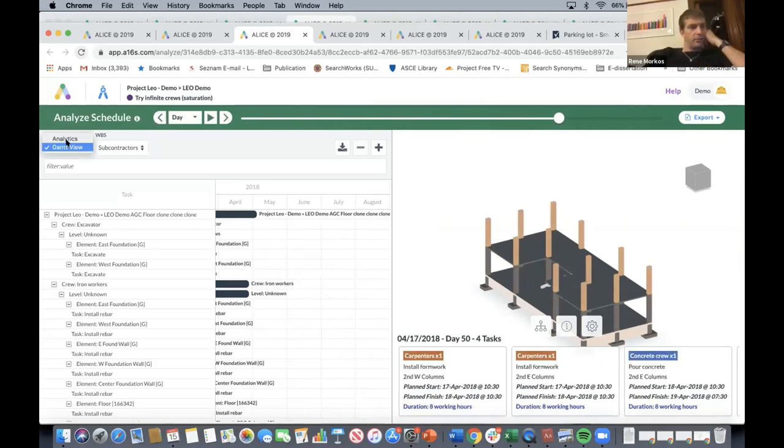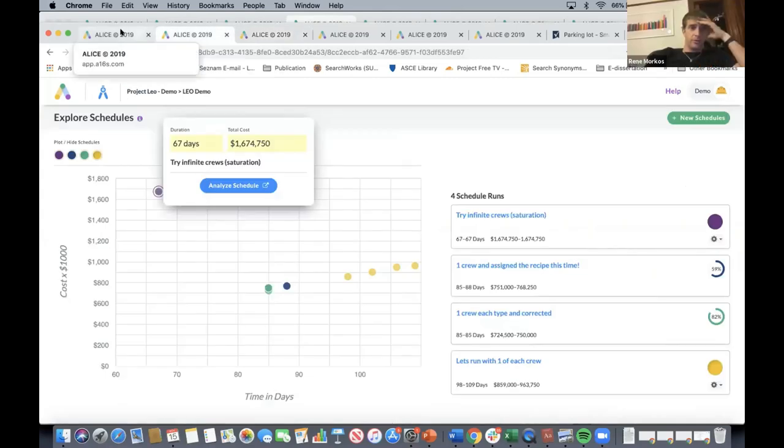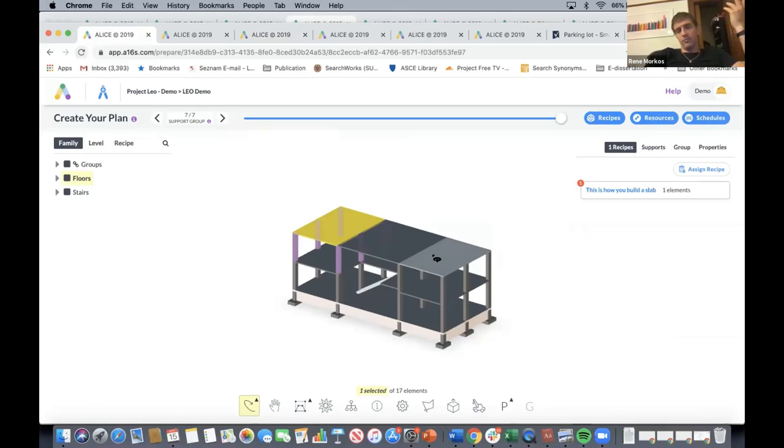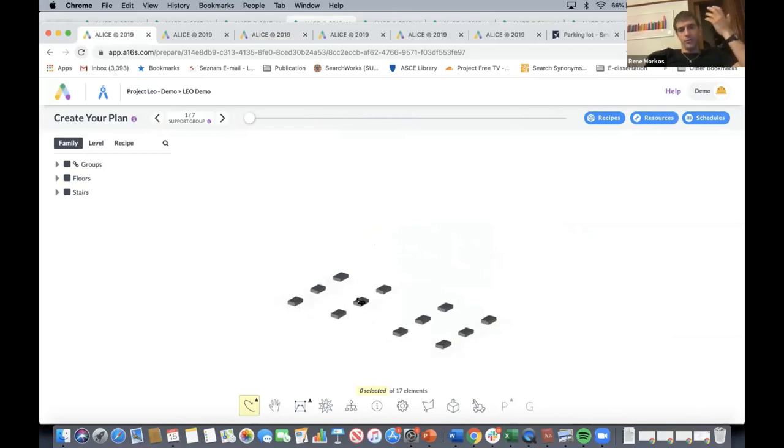Yeah. You can go to analytics. So, crew utilization. You've got three crews as the maximum you're using. That's not so bad. Well, think about it for us, right? You only have three sections. One, two, three, right? So here you can only really use two crews, one, two, because you've got two sections, right?